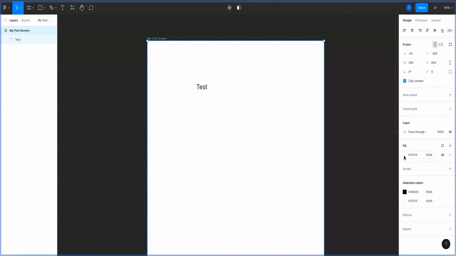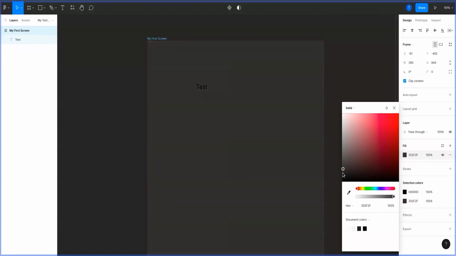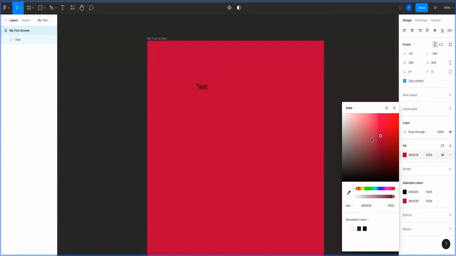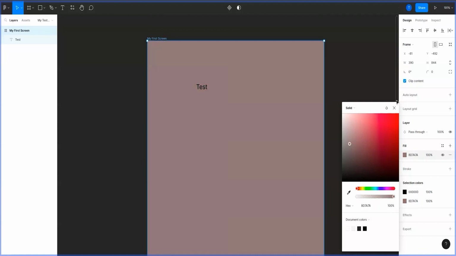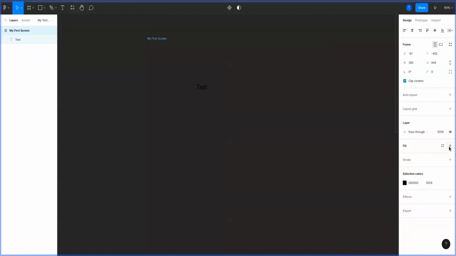Now here it is saying fill. Fill means fill color, right? What color you want to fill into this selected box. So this selected box is actually a frame. We are changing the color of it. See, we are changing the color of it. Simple, right? Cancel it. It is 100%. If you want to hide it, that's okay. If you want to remove this color, minus button. If you want to add it, plus button. Okay. We will see what this button actually does.